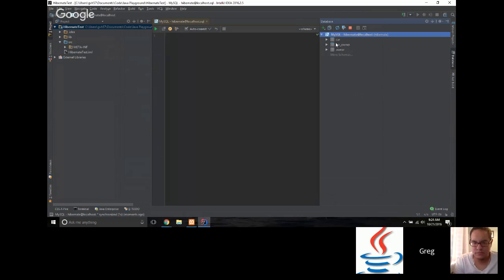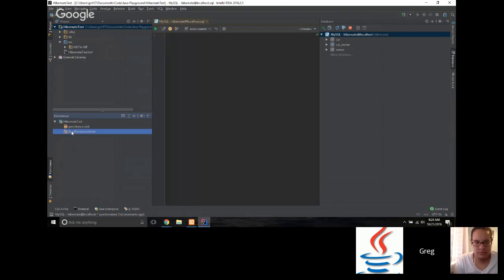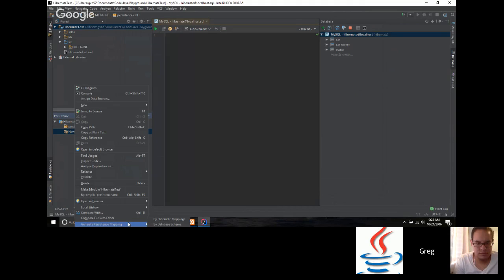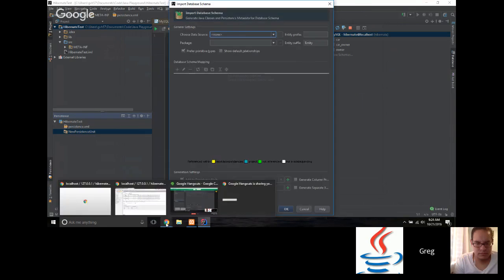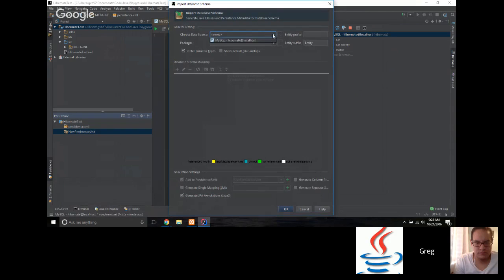So I can see my database here on the right. On the bottom left, if I click persistence, here are my persistence folders from the file. If I right click on the new persistence unit and click on the very bottom, generate persistence mapping by database schema, I can choose my data source, which is my database. I click all these here and it will make classes for my tables, which is pretty sweet.